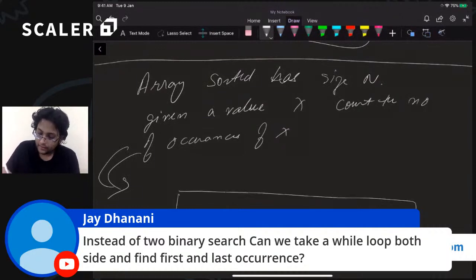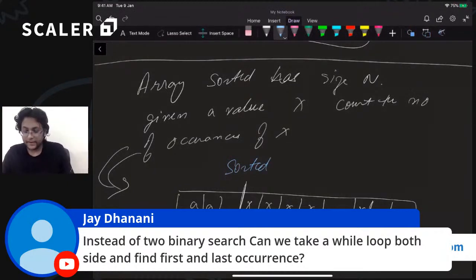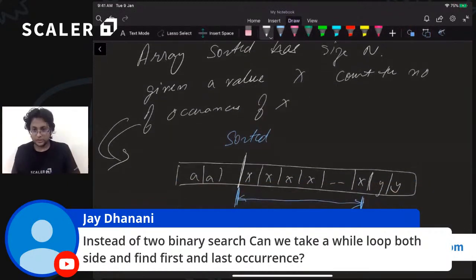Suppose that we have this array. This element is x, x, x, x, and all the way till this location, it's x. Then this is something else. This is y, y. This is a. Right? So if I am supposed to find the count of x's, and this is a sorted array, then I have two options.